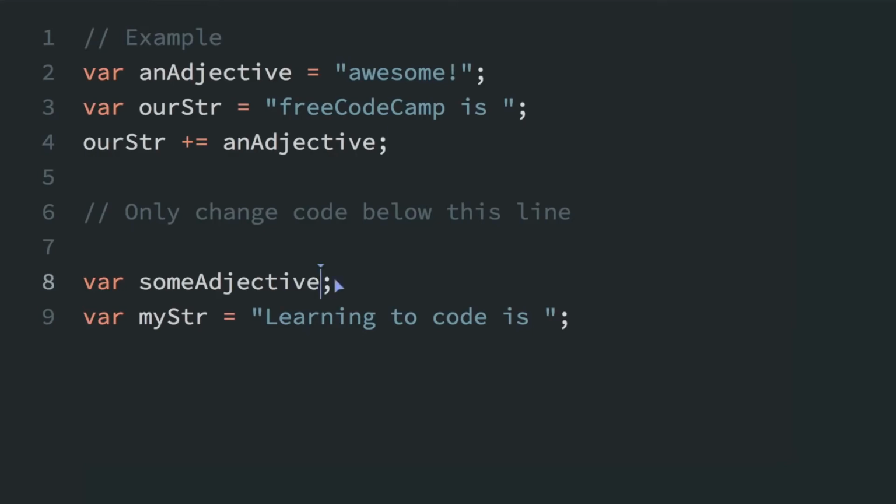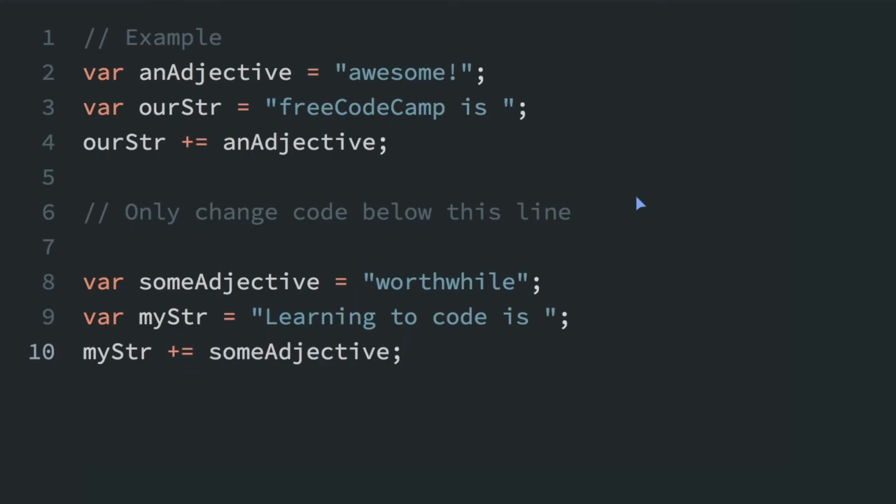So let me show you another example. We're going to say someAdjective equals "worthwhile." And now I'm going to use the plus equal. So myStr plus equals, and then I can put someAdjective. So now after we do myStr plus equals someAdjective, myStr is going to say "learning to code is worthwhile."